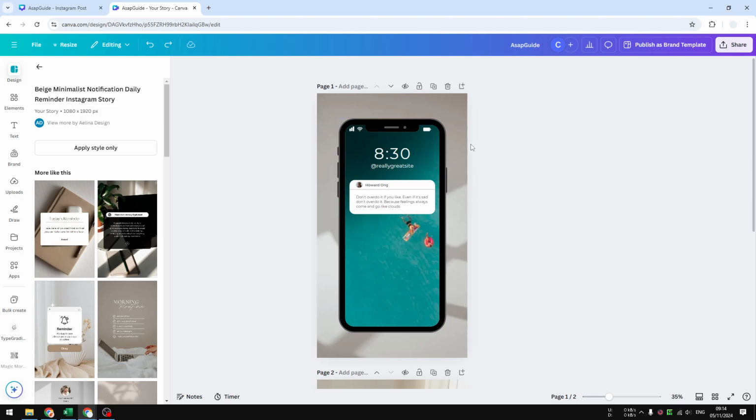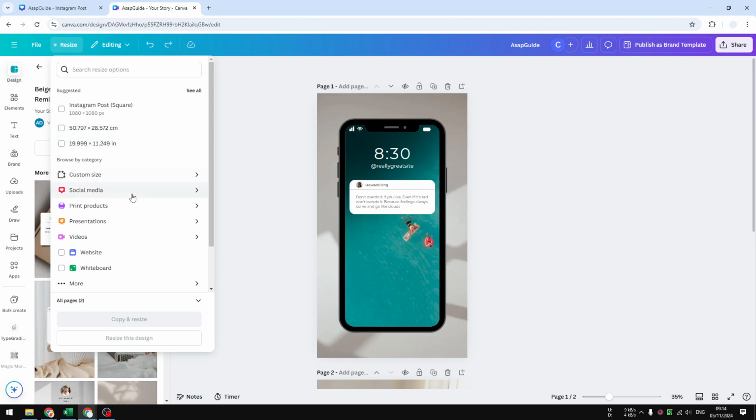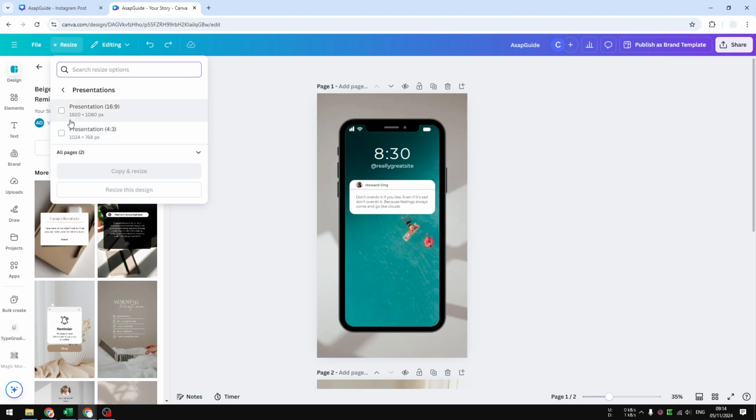For example, I have this vertical document and I could just go to resize, and I'm going to turn this into a horizontal orientation. I'm going to select, let's say, presentations, and I'm going to use 1920 by 1080p. So previously it was 1080p by 1920, but now I'm choosing this one. So it's the opposite of the aspect ratio that I'm having right now. And after that, you want to click copy and resize.